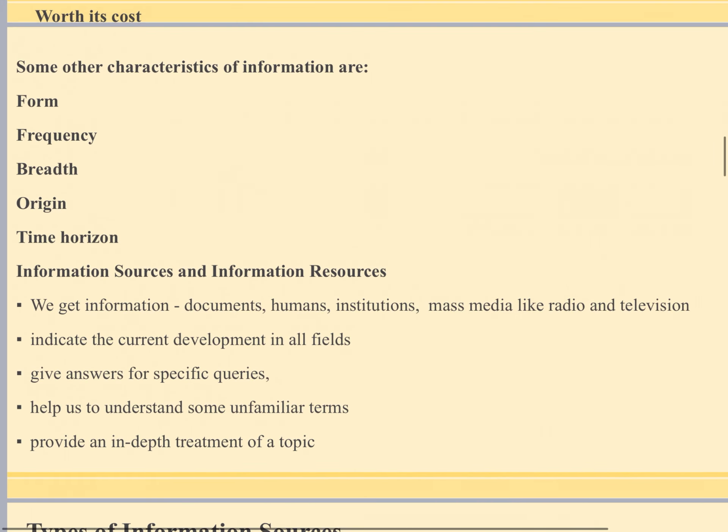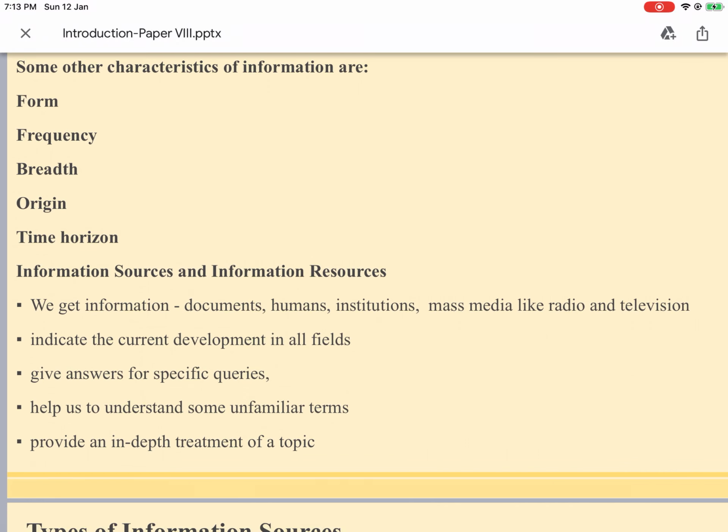Some other characteristics of information include form, frequency, breadth, origin, and time horizon. All the characteristics are important, but the most important here is frequency. It is how often the information is needed, collected, and produced. The breadth is another important characteristic which defines the scope of information. The origin is the source, where it is coming from. Is it from inside the organization or the outside? Time horizon means information may be oriented towards the past, towards current events, or towards future activities.